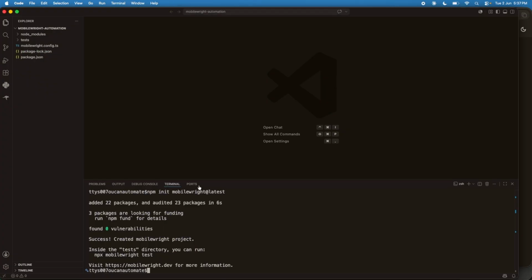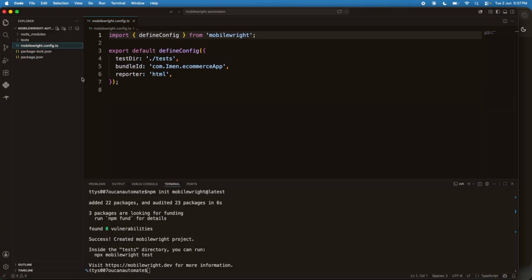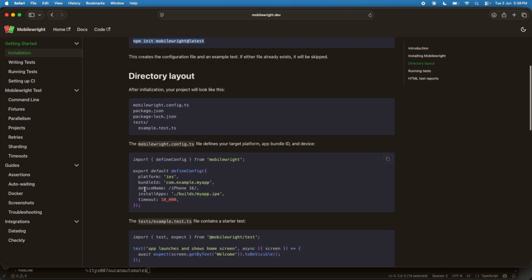After initialization the project will look like this. Let's go to our Visual Studio. Here in package.json, it got installed the tool, and if you go to MobileWright.config.es it has all the details here. Whatever bundle ID we have provided came here, and the test directory is this one. Let's go to our website and see what else is there. If you take a look here, it has given some more configuration. Let's add those configurations here.